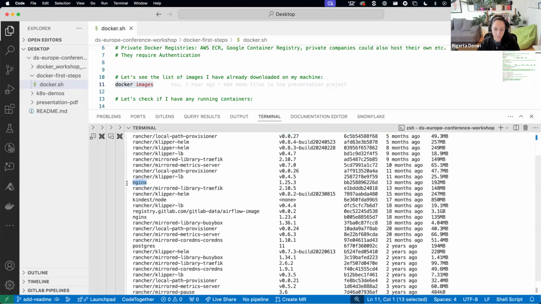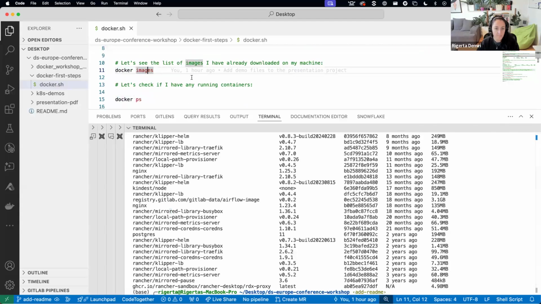I have an Nginx, so a web server installed where I've been testing stuff, another Nginx. And you see, Nginx is exactly the same name, and what is different for them is just the tag. So one Nginx is version 125.3, and the other one is 123.4, and so on. I can have as many of them as I want on my machine. So basically, I can test out different features of different versions of Nginx, all in one computer that is just running Docker.